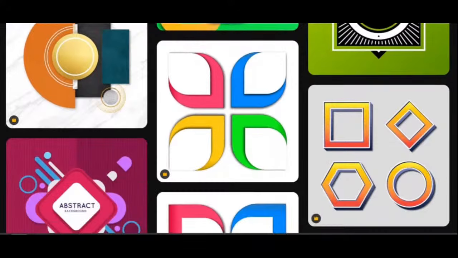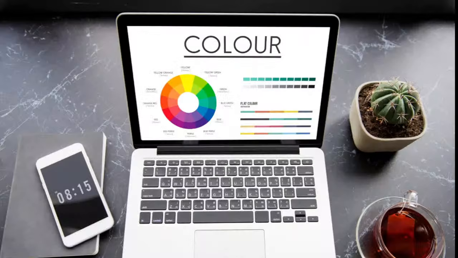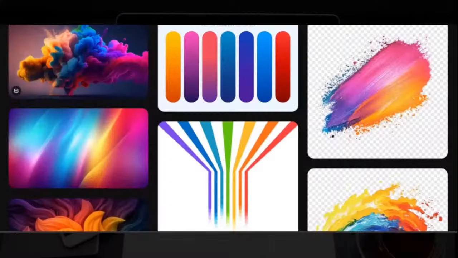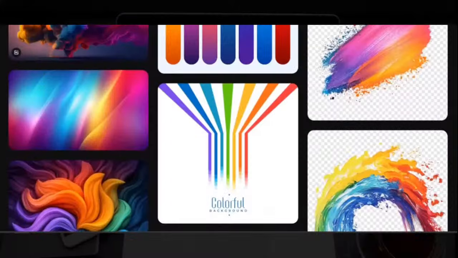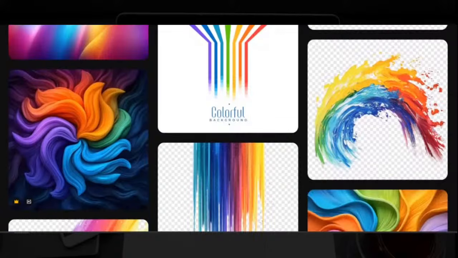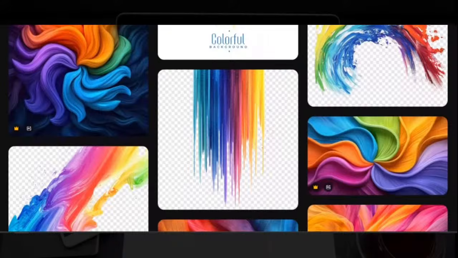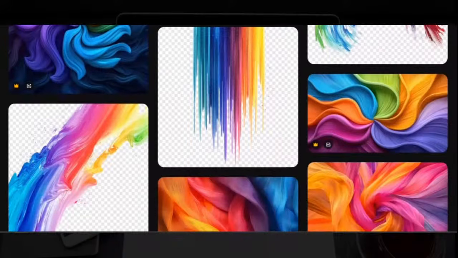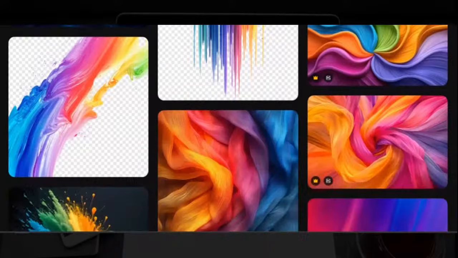Number 3 is color. Color is one of the most powerful elements in design. Color can attract attention, communicate emotions, represent brand identity. Color has 3 major properties. Hue, the actual color, red, blue, green. Saturation, the intensity of the color. Value, how light or dark the color is.